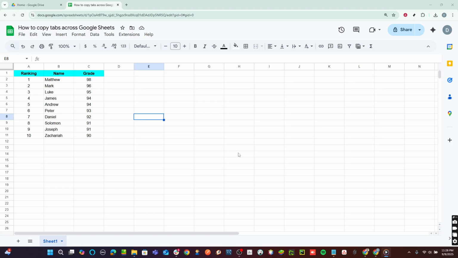To begin, you'll want to open the Google Sheet containing the tab you wish to copy. Once you're inside, your first step is to navigate down to the tab at the bottom of the page. You'll notice there's an arrow icon right beside the tab name. Click on that arrow to reveal a small drop-down menu. Now, from the menu that appears, you'll want to select Duplicate. This action will create an exact copy of your current tab within the same spreadsheet, and it will appear as a new tab with a similar name.